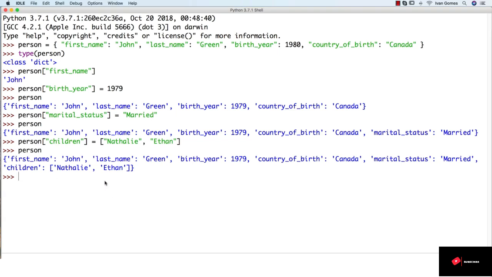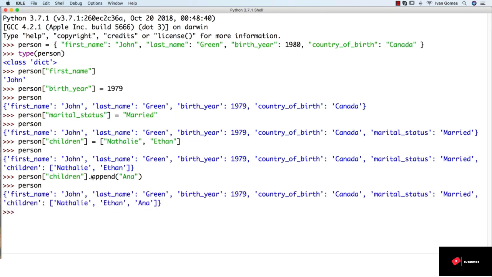So since we have a list associated to this property, we can just do person, children, which we know is going to return this list. So we can just use append Anna. And now we just added Anna to the list of John's children.